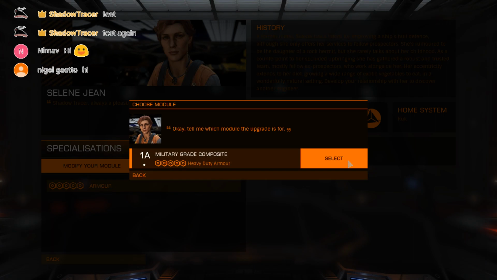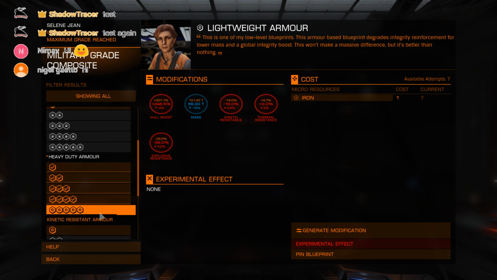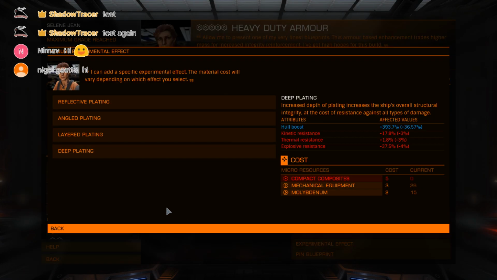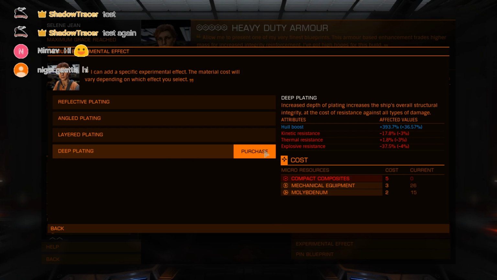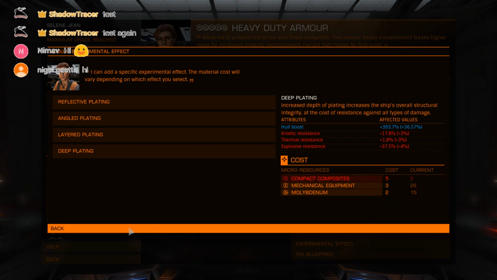Right, we're doing the special effect because we already upgraded the actual armor to grade 5, right? So now what we're doing is the experimental effect. We're gonna put deep plating on it, and I can't purchase it right now because we need compact composites, but we can just go get compact composites from the manufactured trader, and we went there in the last stream, and that worked out perfectly. We got all the stuff that we needed for doing this and everything. So yeah, that was awesome.